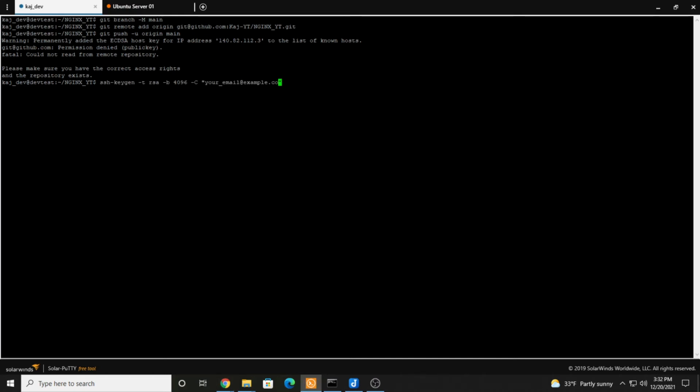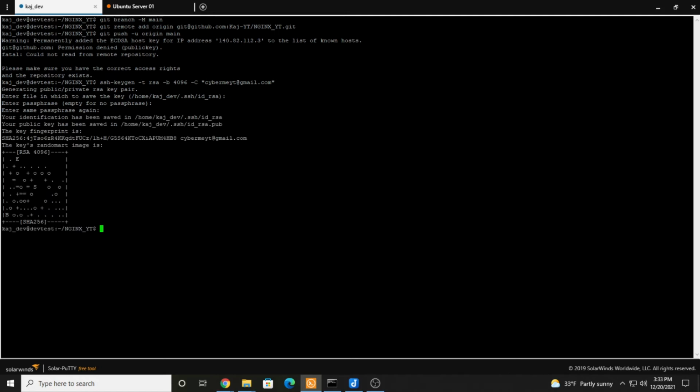Obviously you're going to use your own email. For this lab, I'm not going to use a passphrase. We're going to save it in the SSH directory as the default name. And then if we were to list out our SSH directory in our home directory, we should see those two keys created.